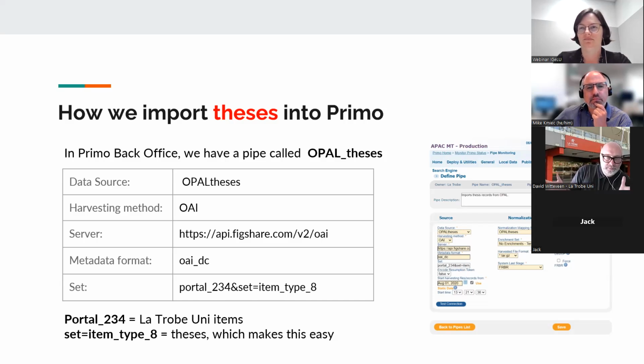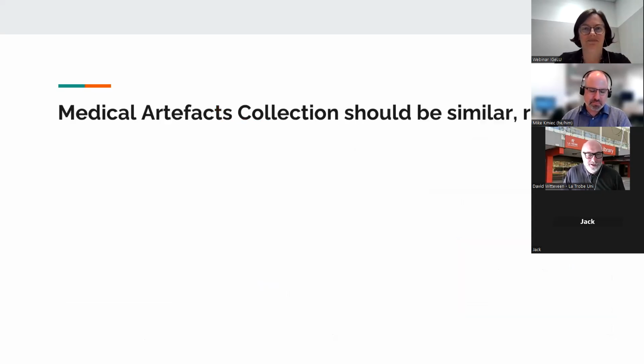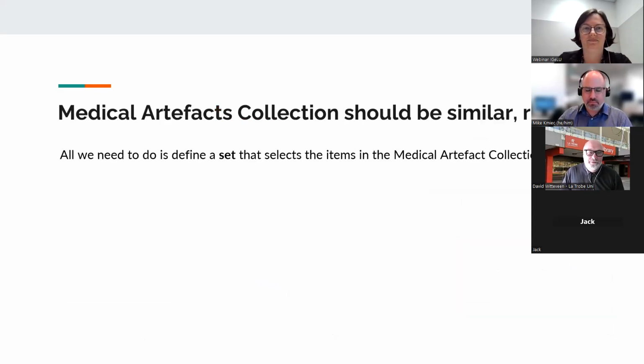And this works beautifully. It pulls out all the theses from La Trobe Uni, goes through our normalization rules, they turn up in our Primo, and people can search for them. I should point out it was set up by my predecessor, so I make no claims as to how well that works. We thought, great, the medical artifacts collection should be very similar. All we need to do is define a set that selects the items in the medical artifact collection. Really straightforward.